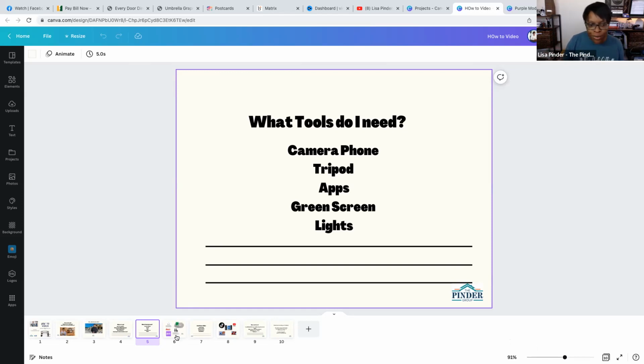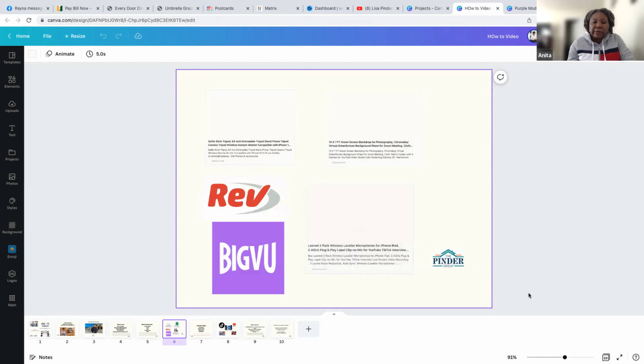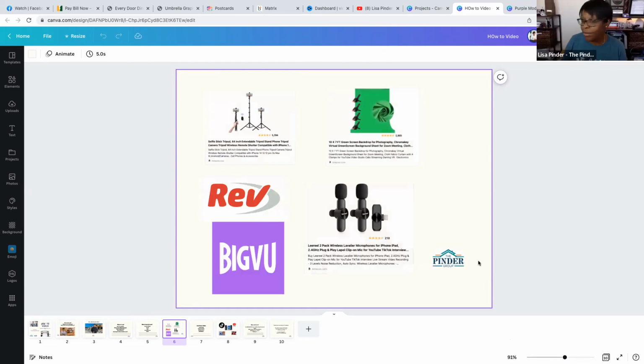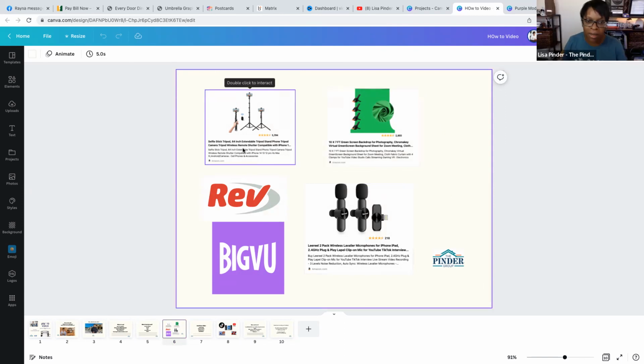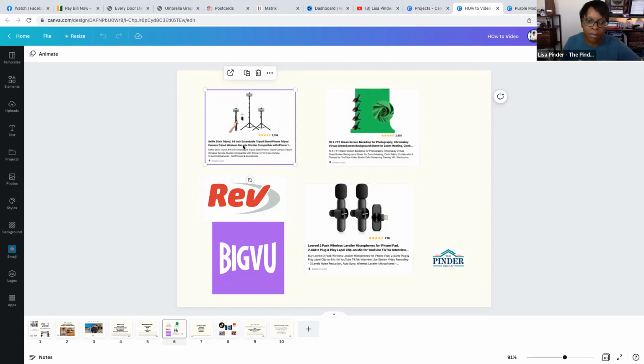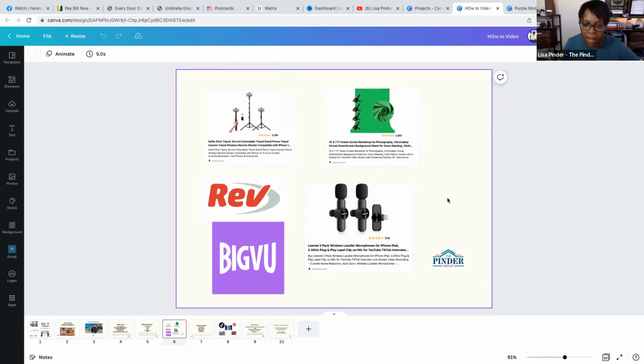The apps that I use. I'm sorry, where do you get the green screen from? Amazon? I'm showing you right here. So this is one that you can order. It's a green screen here on Amazon. Okay. I don't think I set the links in here. I did not set the links. I did take pictures of them though.